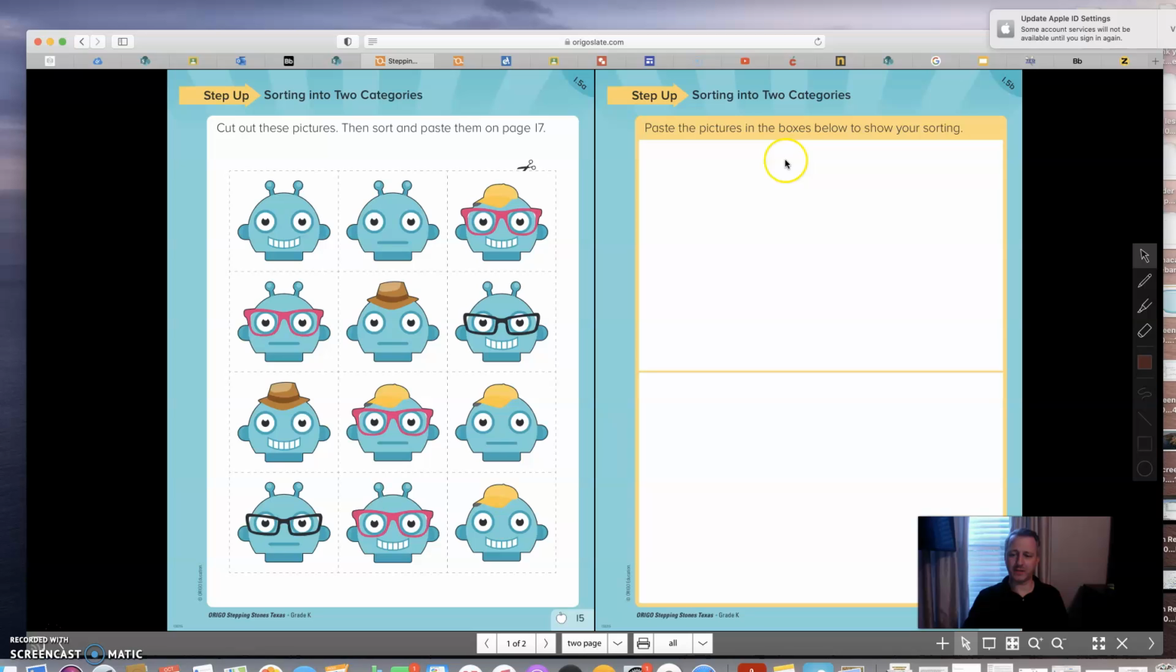Okay, so now on this page, on page 17, we're going to go ahead and pick 2 categories to sort into, and then we're going to glue all the ones on the one category on top, and then the other category that we picked on the bottom. So for instance, we can pick all the robot heads with hats on the top, and all the ones without hats on the bottom. Or we can pick the smile or no smile, or also glasses or no glasses. So go ahead and pick 2 categories and glue them on the different sides there.